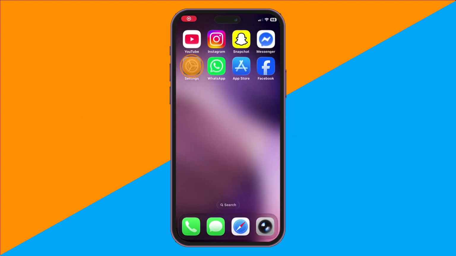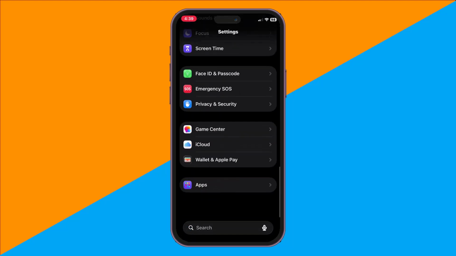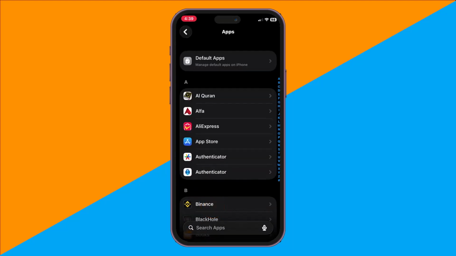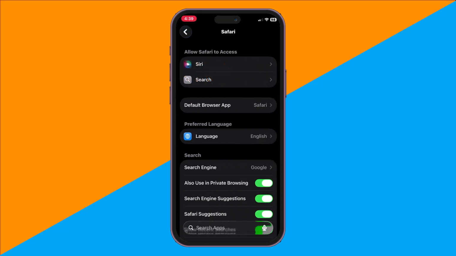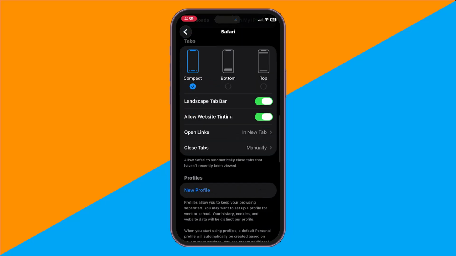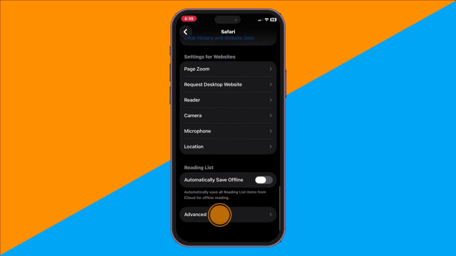First, open the Settings app on your iPhone. Scroll down and tap on Apps. Next, go through the alphabetical list and select Safari. Once you're in the Safari settings, scroll down to the bottom and tap on Advanced.